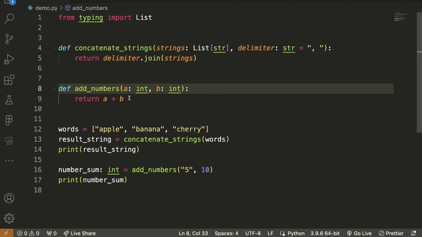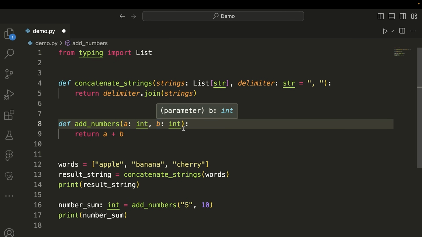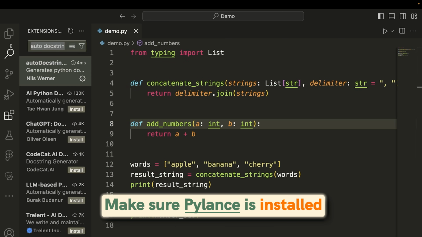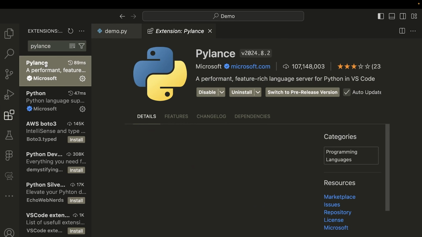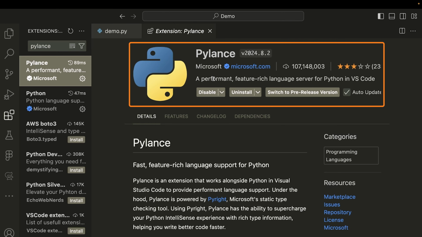Now Pylance is what populates that, but Pylance is also what can provide a lot of other cool features that you need to configure. So what we're going to do is first of all make sure Pylance is installed by simply typing Pylance in the extensions marketplace. Now here you'll see that it pops up. It's usually installed with the Python extension, but just make sure you have it installed.